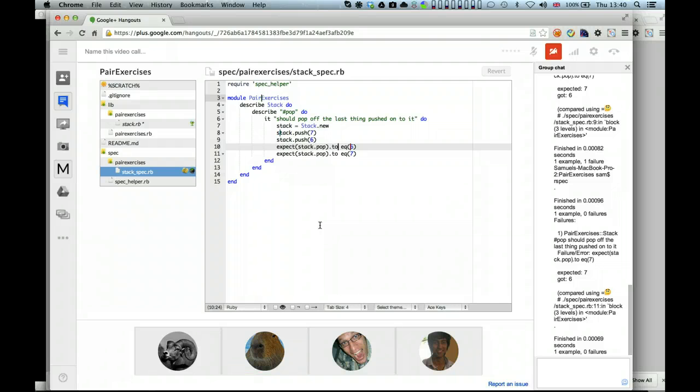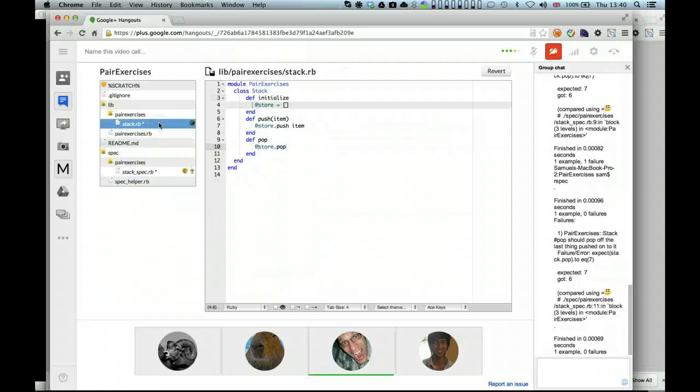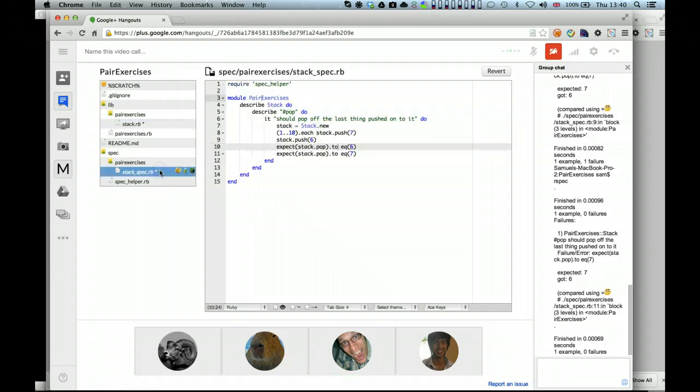Hold on. But while Michael's doing that, Sunil, does how the stack is working now make more sense to you? Yes, it does. Oh, good.